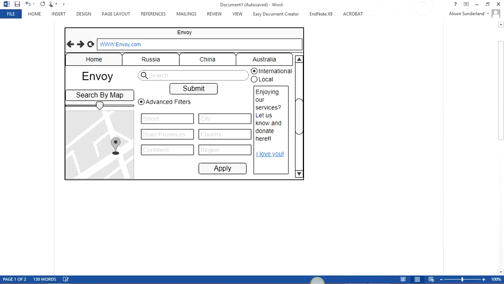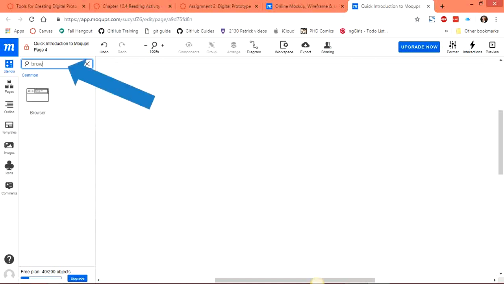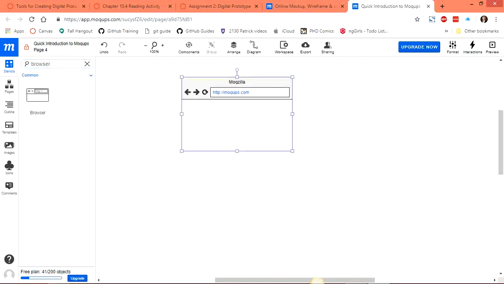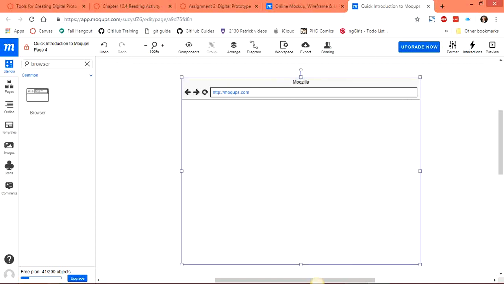I'm actually going to delete this cell phone, and we're going to focus our energies on recreating this browser. So the first stencil that I'm going to look for is browser. I'm going to make sure that I have selected the tab that says stencils on the far left hand side, and then I am just going to type the word browser into the search bar, and this is an example of a browser. I'm going to drop it onto the screen. I'm going to make it a little bit bigger.